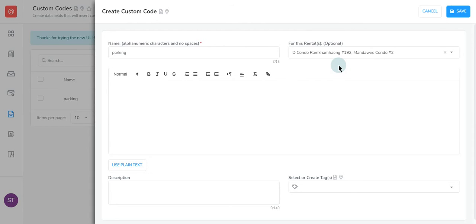In our example, we have selected 2 new rentals for this custom code. The rentals selected in the first version of the custom code are no longer available for selection. This is to prevent having 2 versions of the same custom code for the same rental. This will provide the signer with the correct parking instructions, regardless of which rental has been booked.